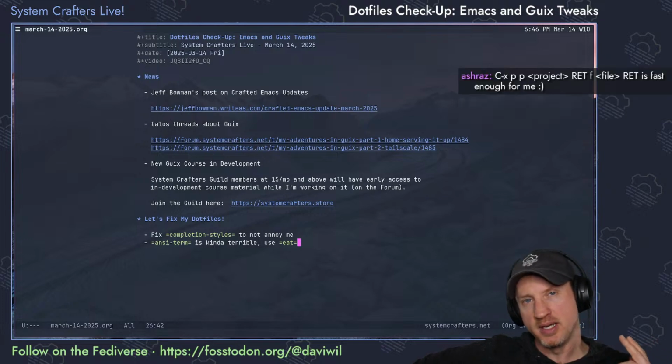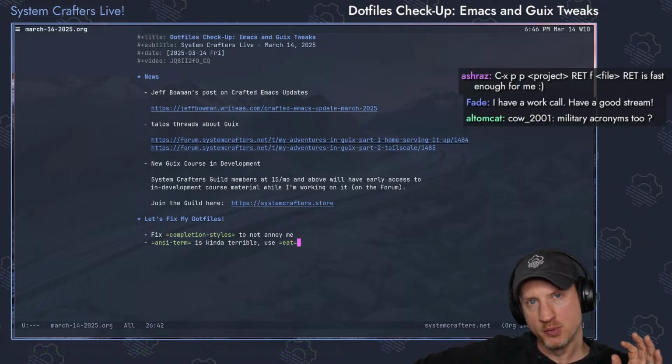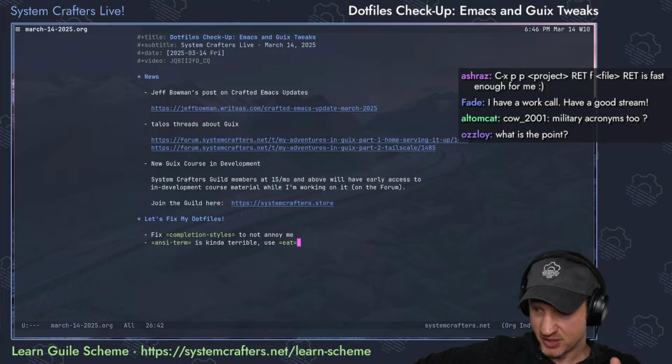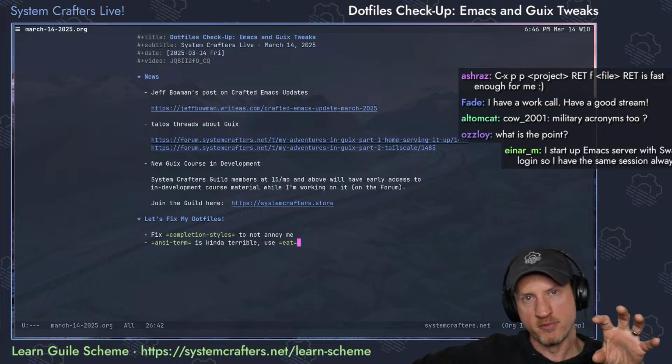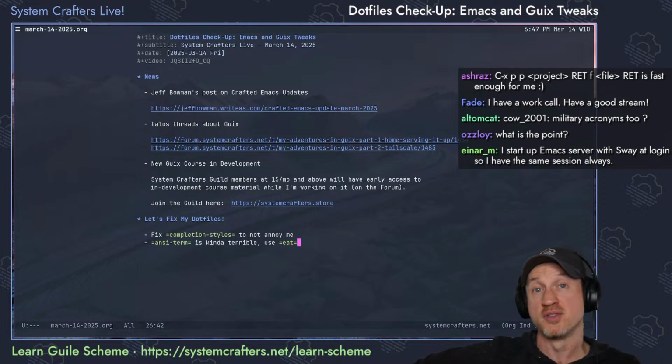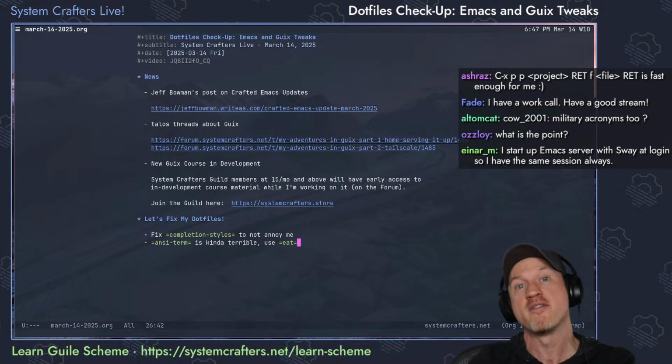Most of what I'm doing in Emacs is jumping around between Git repositories. And as Ashra says, Control X PP, and then getting into the prompt for a project is often way faster than doing anything else. I don't even want to navigate to the folder of a project.